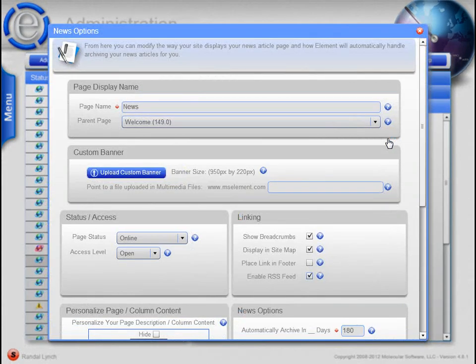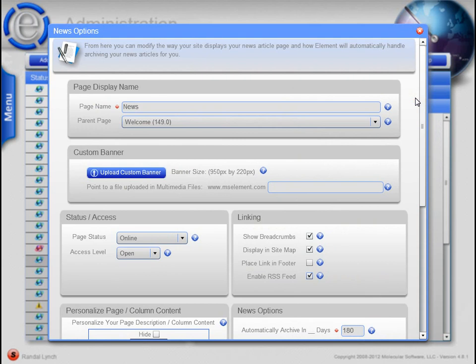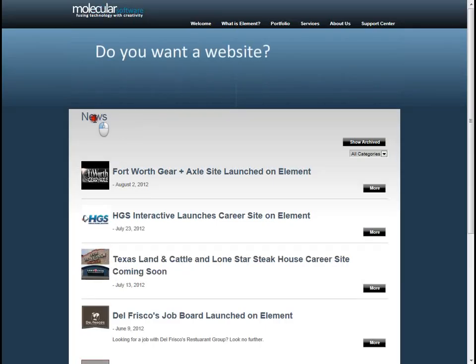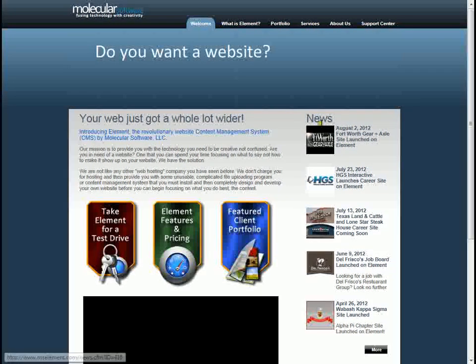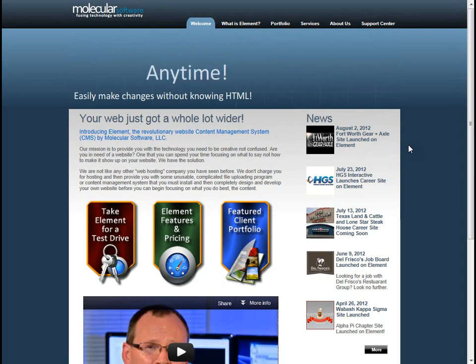That pulls up a new window. This window has a lot of different features and options that pertain to just the news section of your site. The first thing that we want to take a look at is the page display name. This name is what's used throughout Element to identify the news area, as well as what is going to be on your particular website. You'll see right up there that it says news. That page name is also put in any kind of news listing that you might have on any of your other pages.